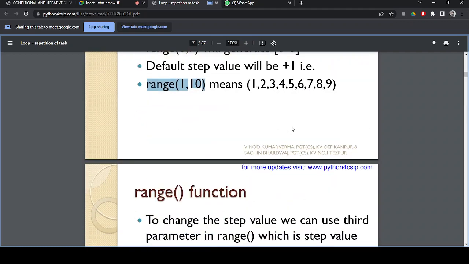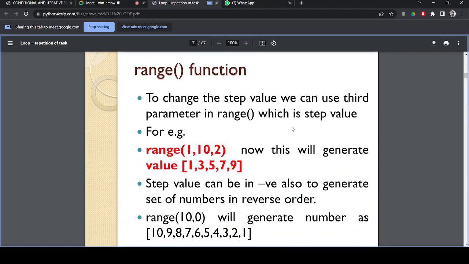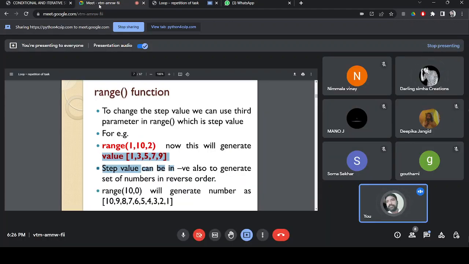In case you don't want that and you need a different difference, you have to specify it like this. You are saying that the number should start from 1 and go up to 9, and the step value is 2. Now this function will generate values like this: first value is 1, plus 2 is 3, plus 2 is 5, plus 2 is 7, plus 2 is 9. Maximum 9 is the upper limit, so it will stop. Is that clear? Is the step value concept of the range function clear? Yes, sir.